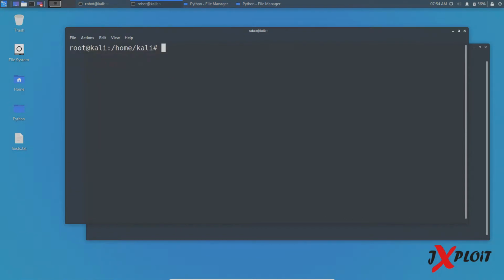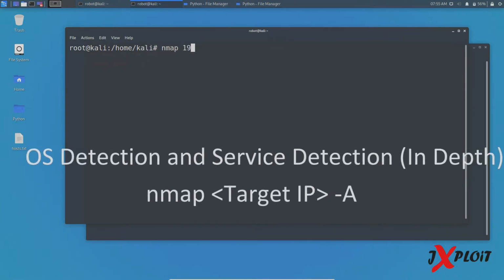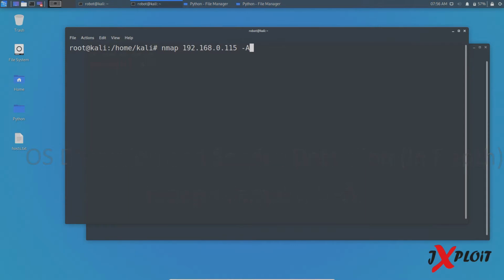Now coming to the last one, there is an easy way to find in-depth details of a host. That means the operating system, version, service, trace route and much more. To get those details, all you have to do is execute the command nmap space the IP address of the target, that is 192.168.0.115 space hyphen caps A. So this is going to fetch all the details including operating system, service and version details. So before executing it, I am going to restrict it to top 100 ports. Okay, so let's go for it. And the scanning has begun. It may take some time.